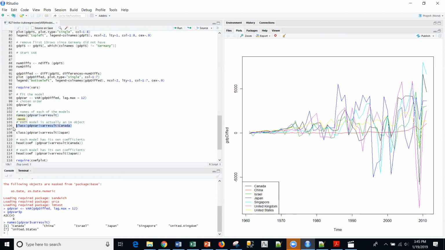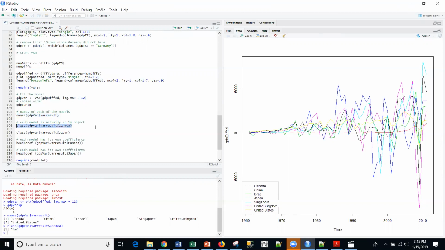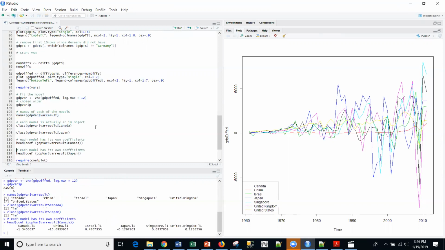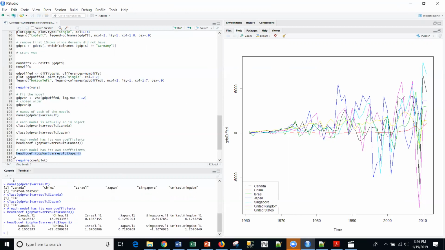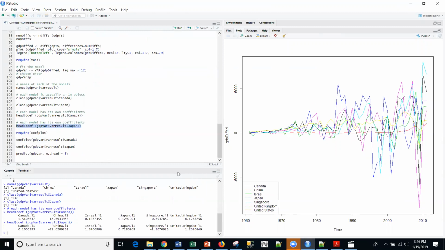And then I'm not going to do this for every single one, but what VAR does is it creates a linear model for every one of the components of the multivariate time series. So I look at the class, you know, it's a linear model, and then I can look at the coefficients for the series that was created here. So that's for Canada, and then this is Japan. So these are the actual coefficients of the linear model created here. And of course I could do this for every country, but we'll just look at these two as an example.